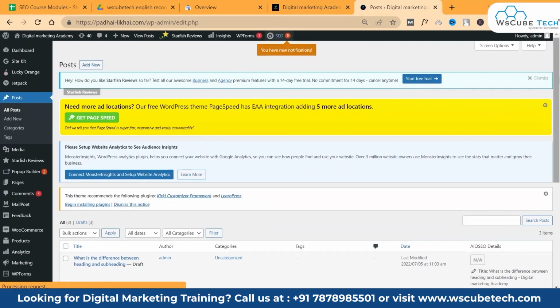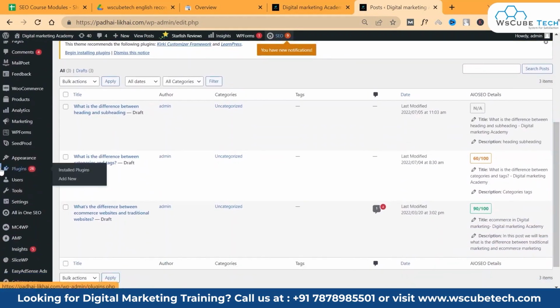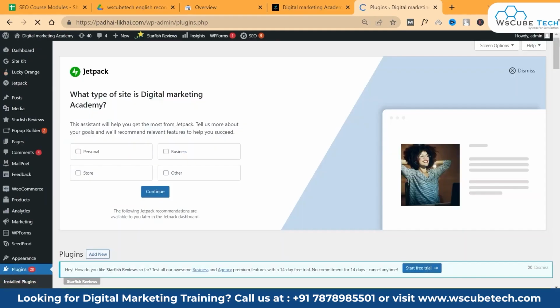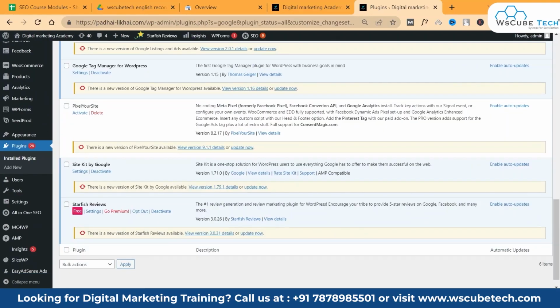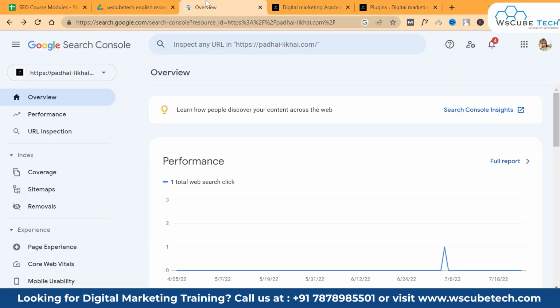In your WordPress website, you have to install one plugin, that is Site Kit by Google. Let me show you that plugin. With the help of this, you can connect with your Google Search Console account. You have to install this plugin and then go to settings, and in the settings you have to click on Google Search Console, and then you can connect your Google Search Console with your website. After the connection is done, this is how your Google Search Console looks.